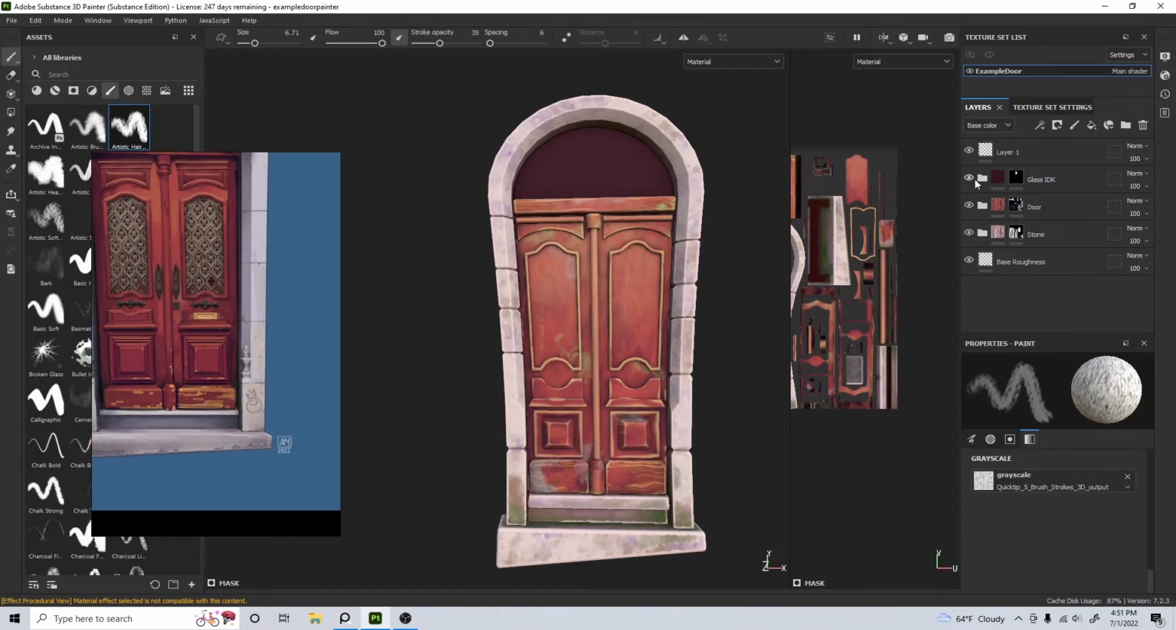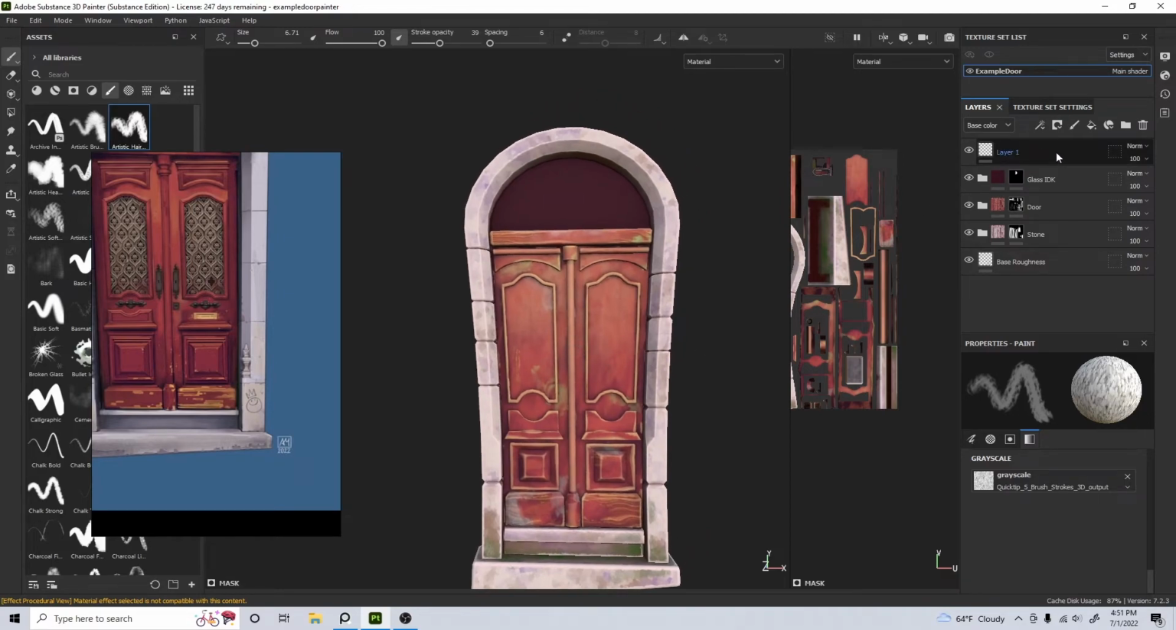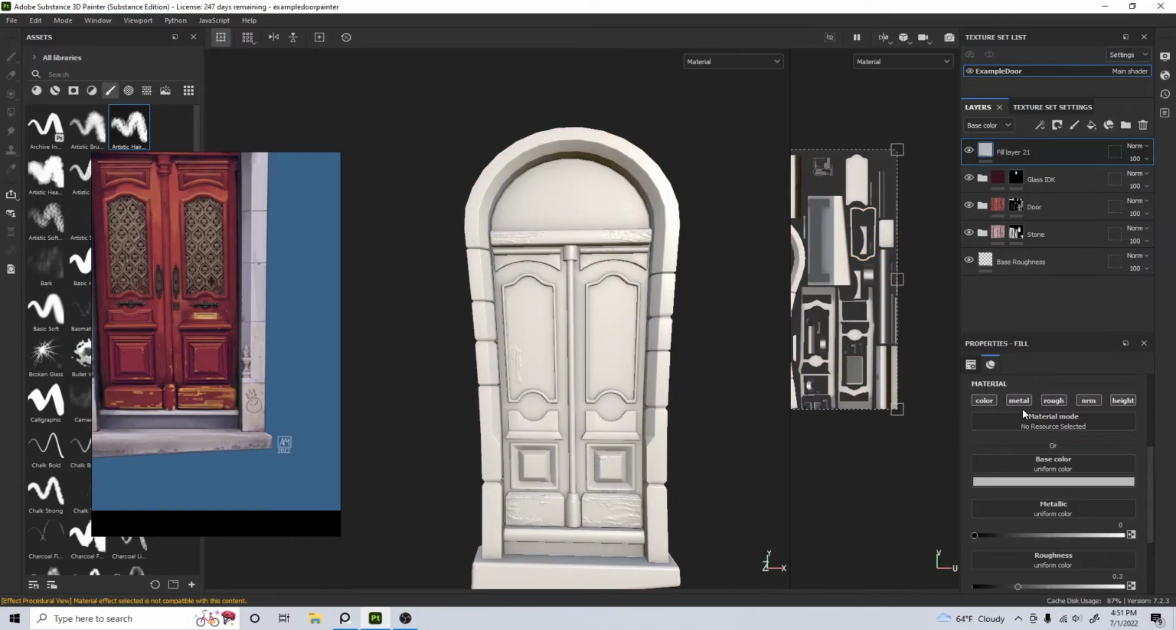we're not going to worry about the glass today because I don't even really know what this is going to be. This is just an example project. We're going to get rid of that paint that I forgot to get rid of. And then we're going to do some baked lighting effects. So it's really important to add a fill layer. Don't touch the base color at all.